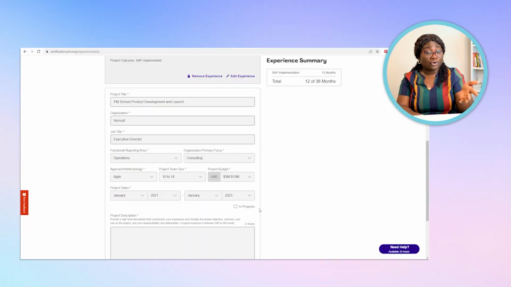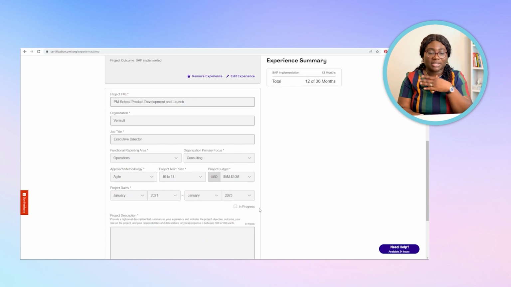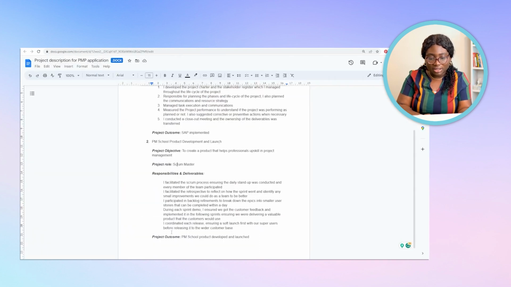And if the project is still in progress, that's fine. All you need to do is just click in progress. But this completed, so I'm not doing in progress, but you can do that as well as the option. So then my project description, I'm just going to go here. Remember, I've already written out my objectives, the role, responsibilities, and deliverables, and the outcome.